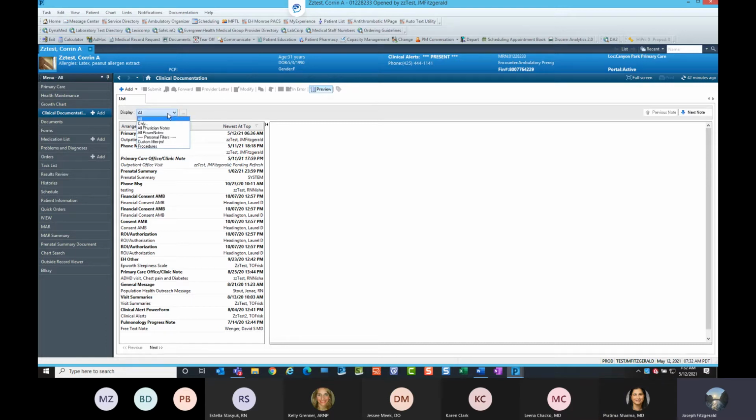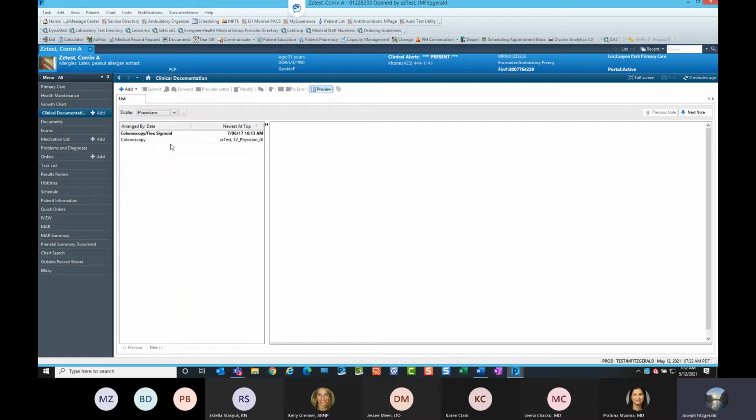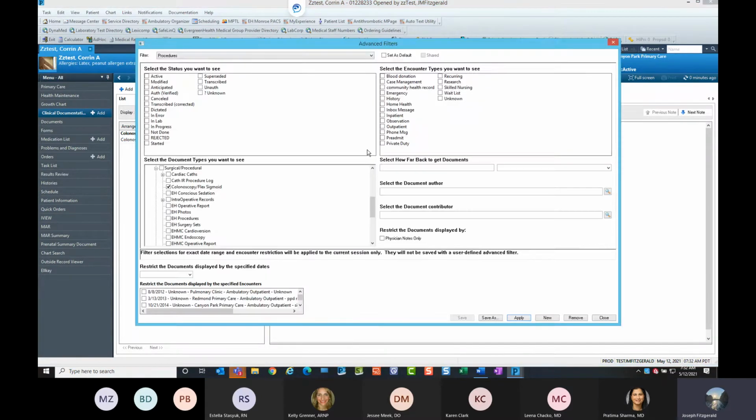It's defaulted to all, and you're going to notice that I have a custom procedure one already selected, and it shows my colonoscopy. So if I'm specifically looking for colonoscopy ones and I do not see it on the other documents, you can simply select these three little ellipsis dots, give it a second to open up, and you're going to notice that I have this one already selected for colonoscopy, and it pulls those note types in. I can simply select a new one if I wanted to, and it'll start all over.